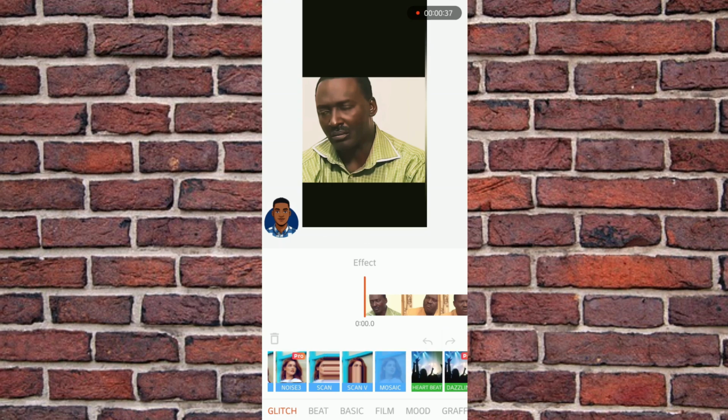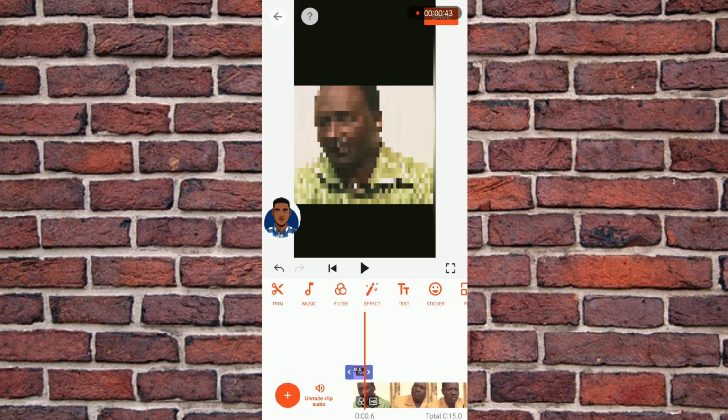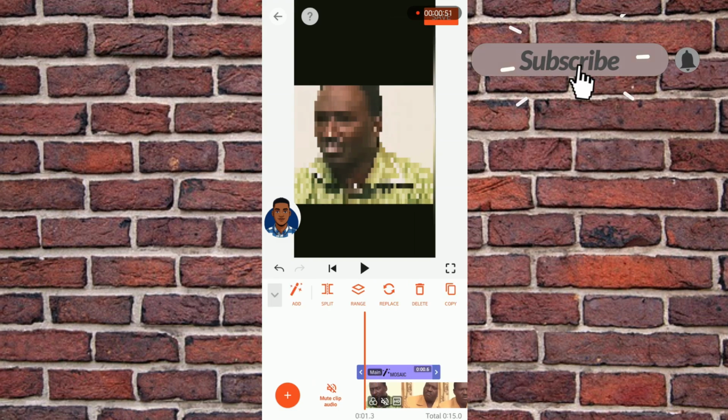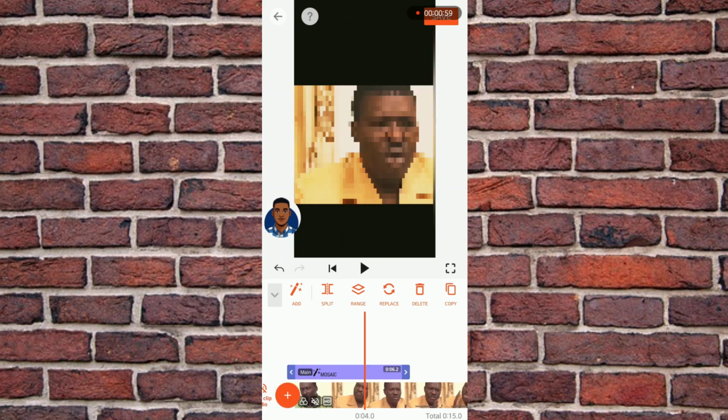So you long press to apply. Good. And now we tap on the correct button to add it. So now let me mute the clip. And now let me try to extend. I'm trying to extend that. Good. So that's your effect there. So you need to extend it. You just tap on it and then drag it to extend it.